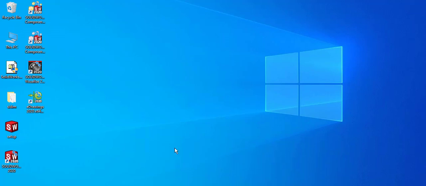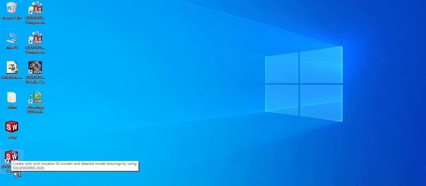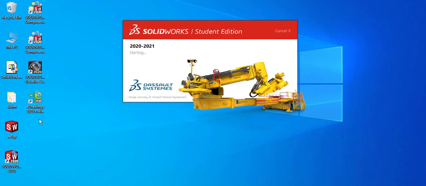Now let's check whether our installed files are working or not. Click SolidWorks 2020, this one, which we will use very often. Starting, looking nice. Let's see. Loading registries. It will take time on your PC depending upon your RAM, and whether you have SSD as your storage.